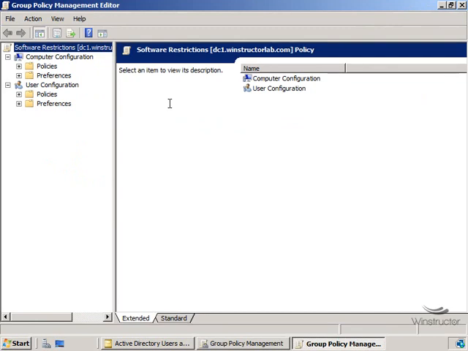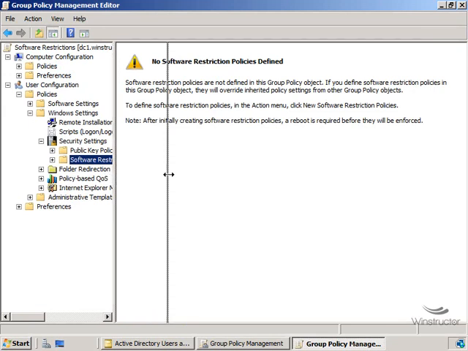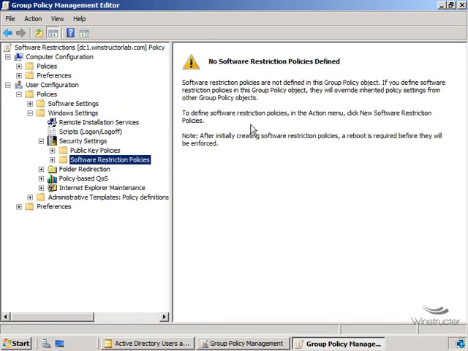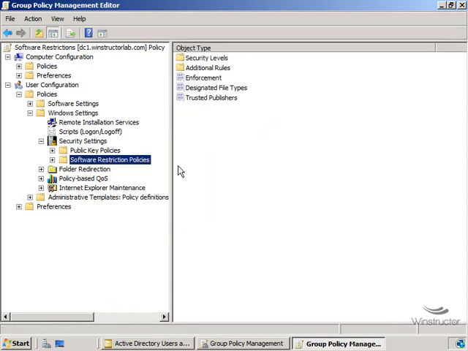And since software restriction policies are user-targeted policies, under the User Configuration heading, we'll expand Policies, then Windows Settings, then Security Settings, and if we select Software Restriction Policies, let's just move this over. In the right-hand side of our console, you'll notice that we don't have any software restriction policies defined. So we'll need to right click on software restriction policies and choose the top option here, new software restriction policies. And that'll then show us on the right here the two containers that we need, security levels and additional rules.